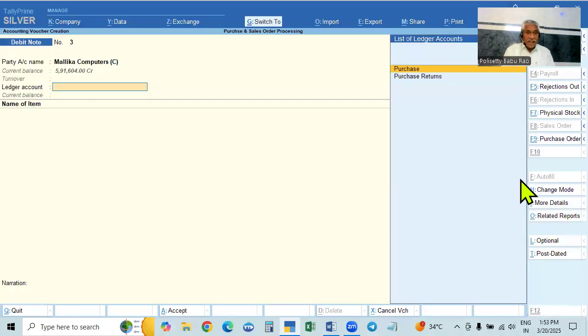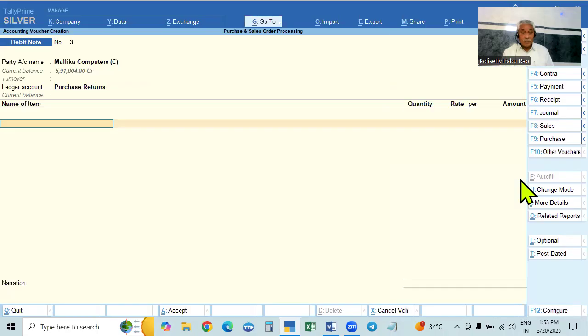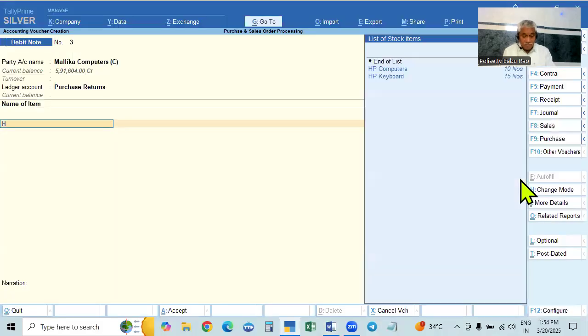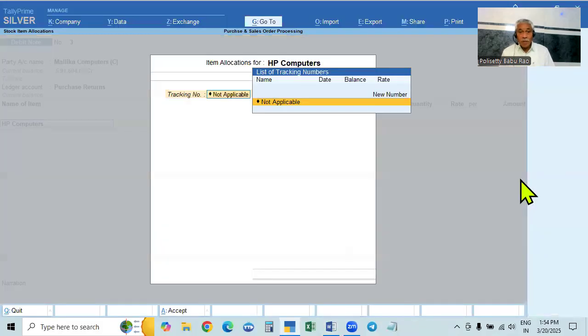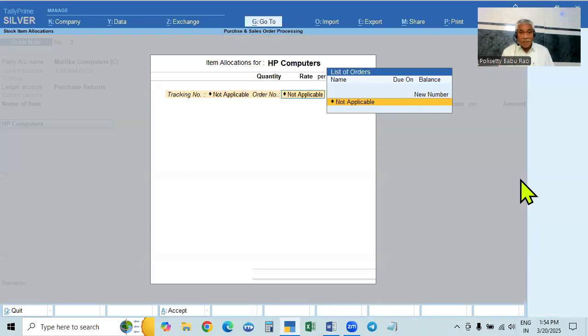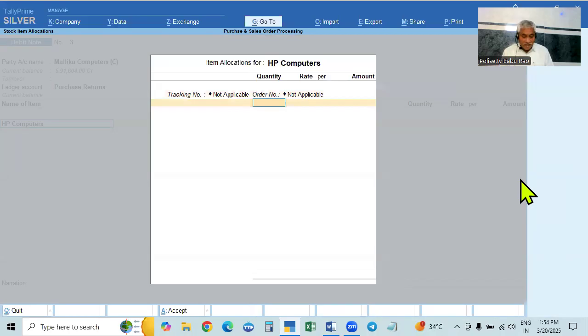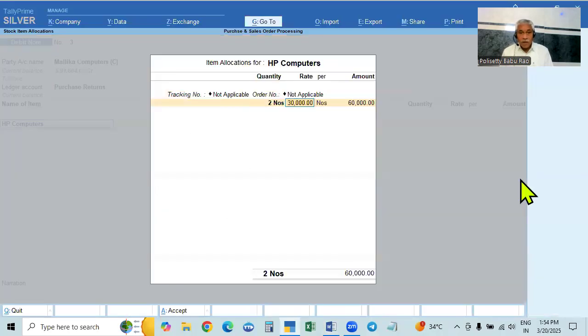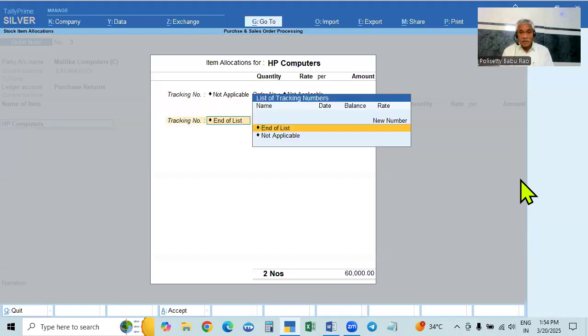So here accept, and then this is the ledger previously purchased. Now we are returning. This is purchase returns. In this case, they will not come automatically. We are returning HP computers, two numbers. See here, no tracking number, no order number. They are completed. They received already. Nothing is done. And here, two numbers, and the amount will be taken automatically.